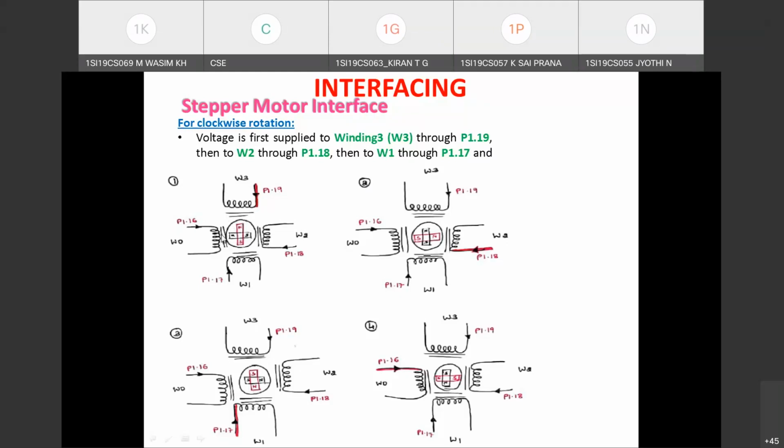So assume this rotor is made with a permanent magnet. Okay. So here, just a minute.